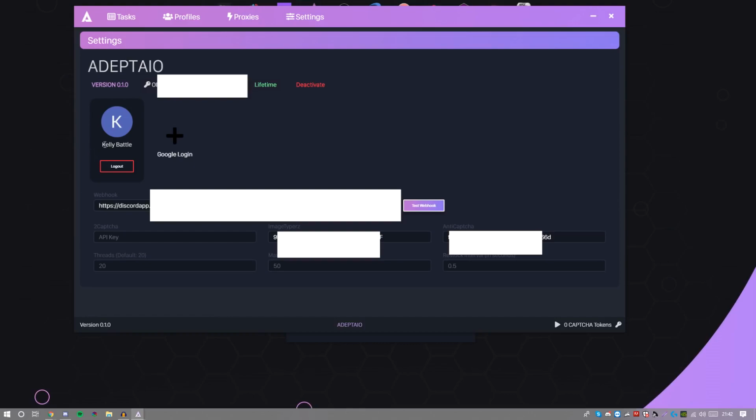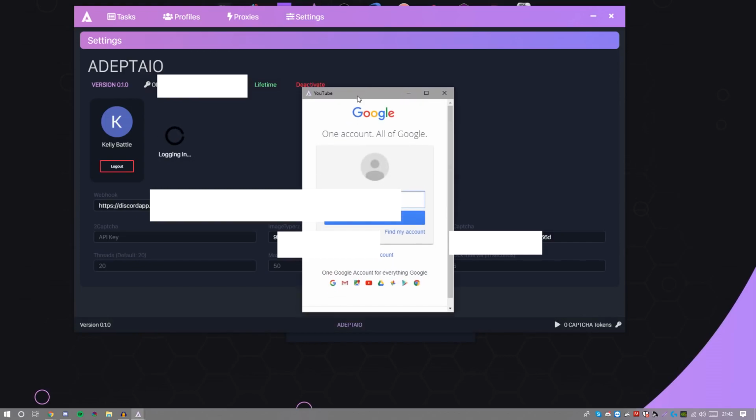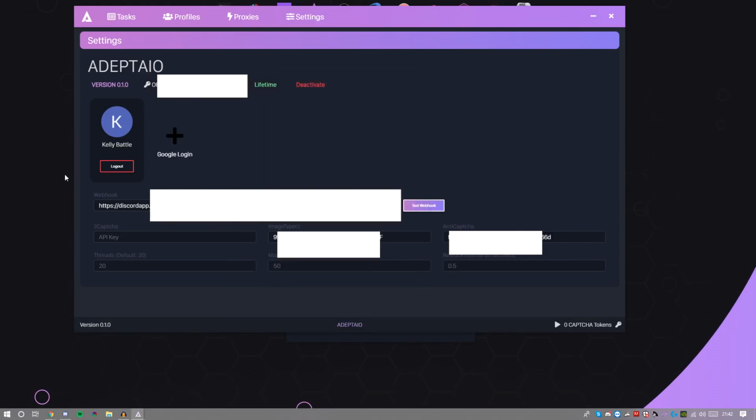As you guys can see, I have one Gmail account added right here, so if I want to go and add another one, I literally just click Google login, so click login in, and then you type in your Gmail account and your password. Up here, I know there's a white bar there, but it actually tells you your type of key and the version the key's on, and also you can deactivate if you guys wish.